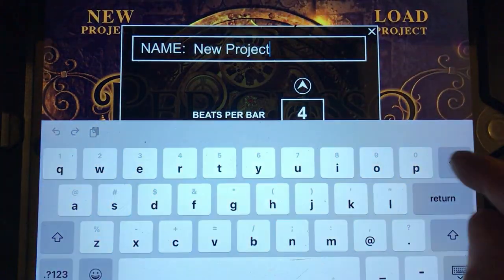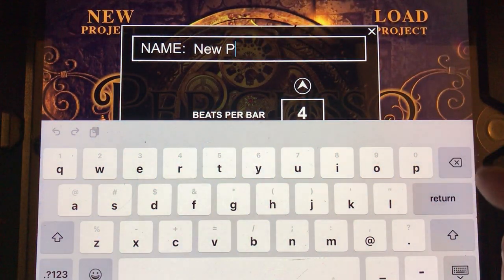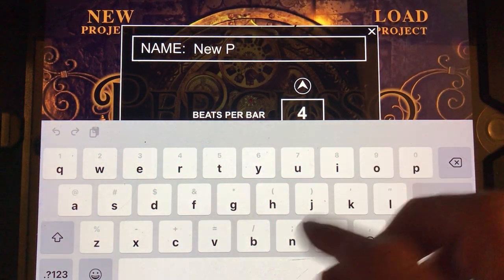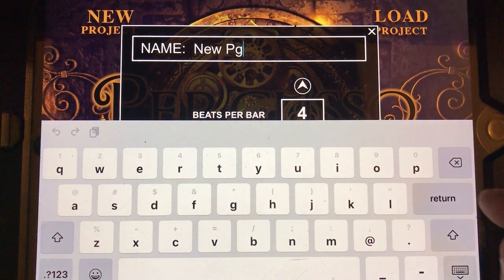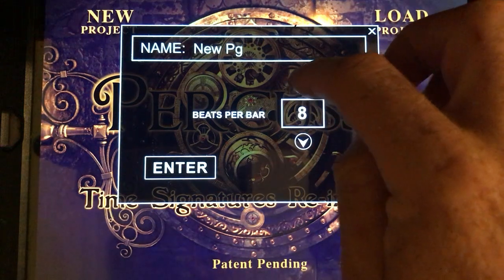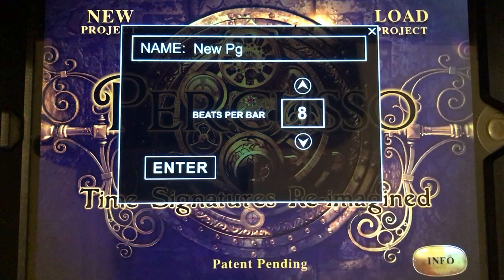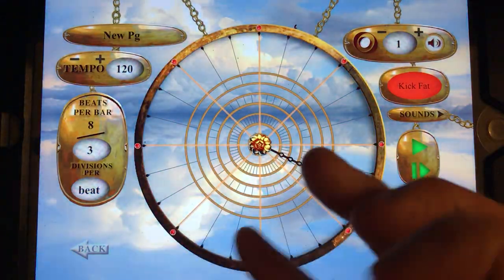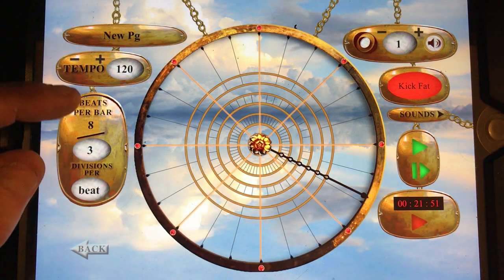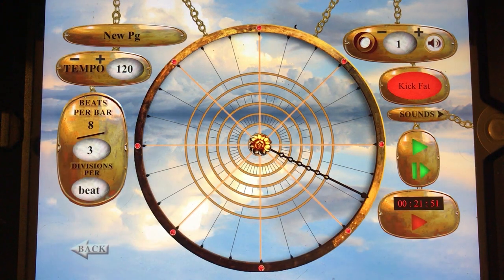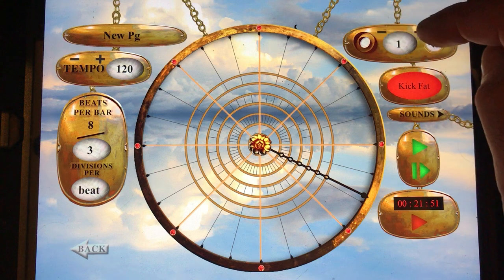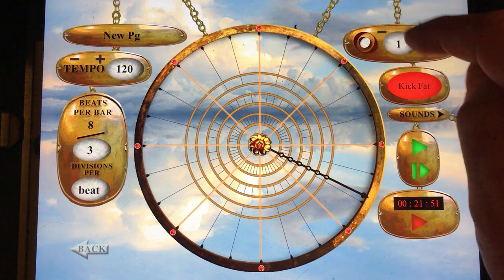So new project. You go like new PG, okay. You name your track. You decide how many beats per bar it is. Okay, 8, then you press enter. You can't change the number of beats per bar once you're in here because that's over here on the time signature plate. Up in this top corner is the track select.